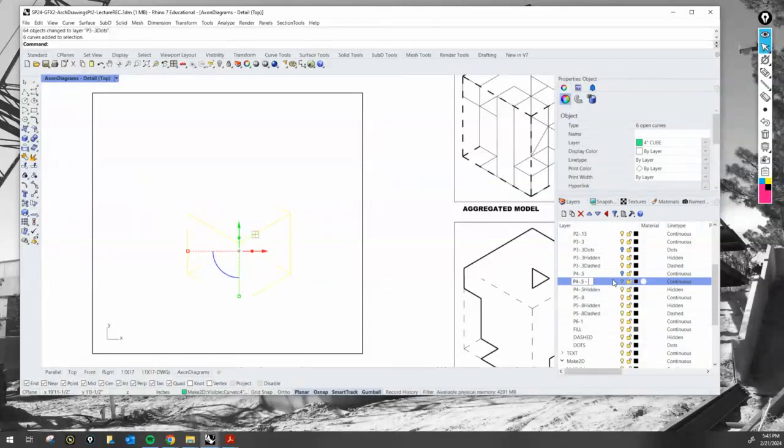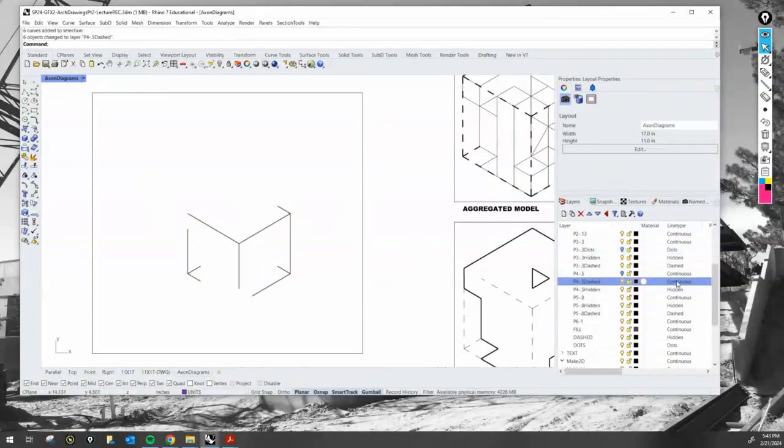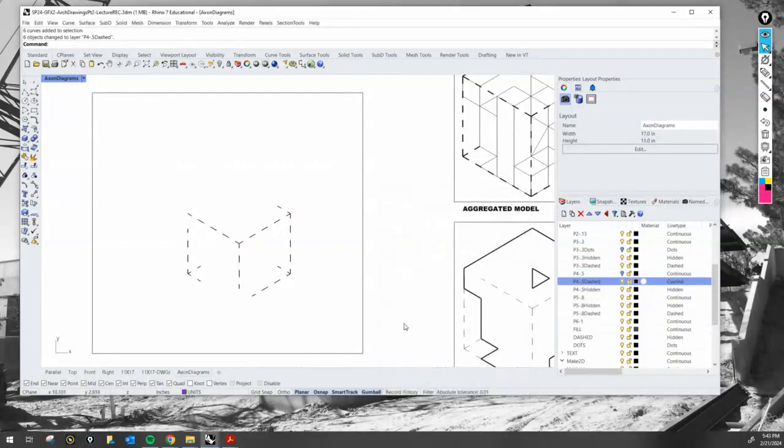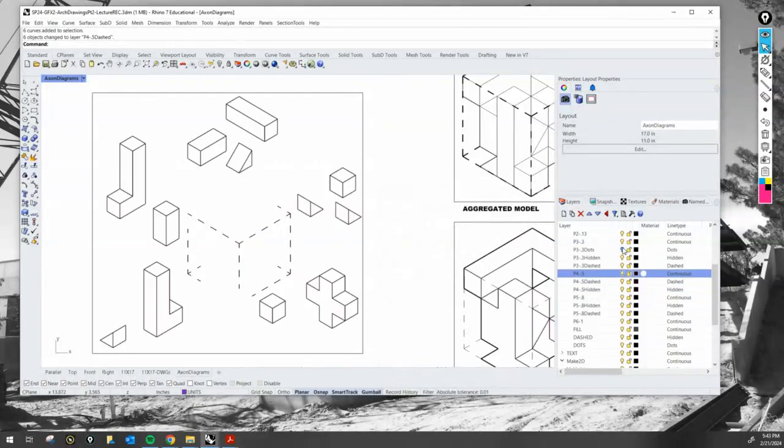A hidden dashed. Dashed, and we'll assign it to the objects. And let's make sure that we change the line type. And let's go ahead and turn this back on.